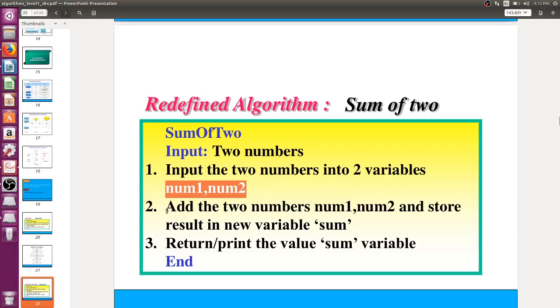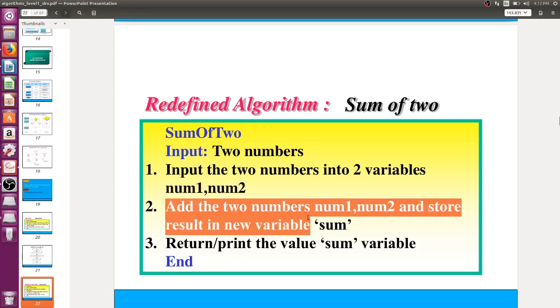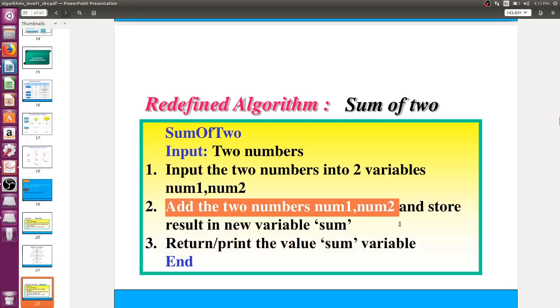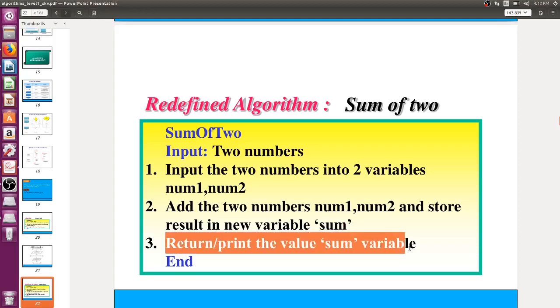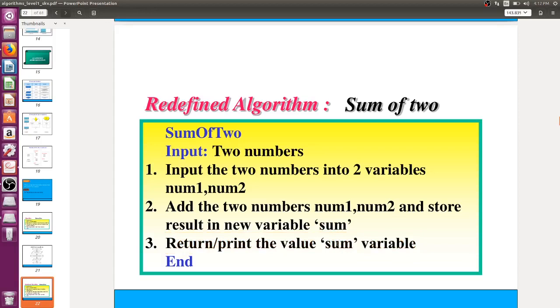After that, add these two numbers num1 and num2 and store the result into a third variable. The third variable is sum. It also represents a memory location. Finally, you have to print or return the value of the sum variable. That may be your step, the end of the process, the end of the algorithm. Clear? You understood about variables? Simply from the name variables, we can say that a variable means something which is varying.